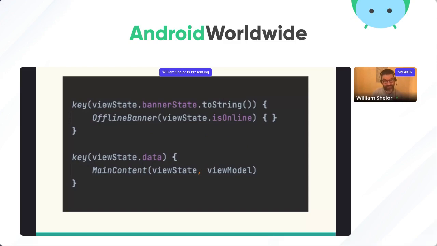If this is the case, using keys like this allows us to move these pieces around in such a way that doesn't require nearly as much recomposition, because of course, recomposition is one of the most expensive parts of this experience. So using these keys will allow us to be more intentional with moving pieces around and limiting our recomposition as much as possible.